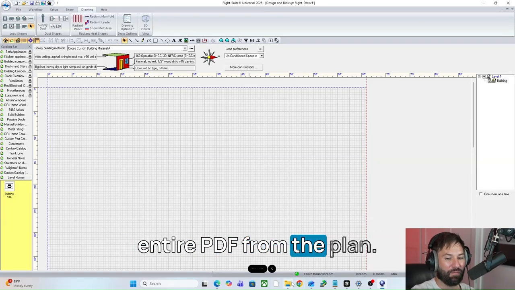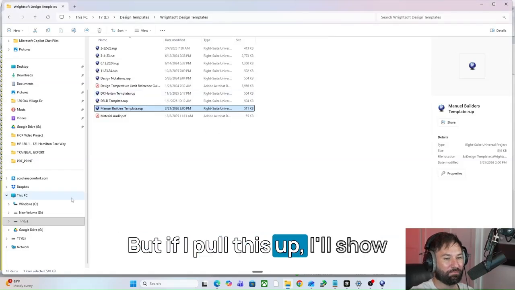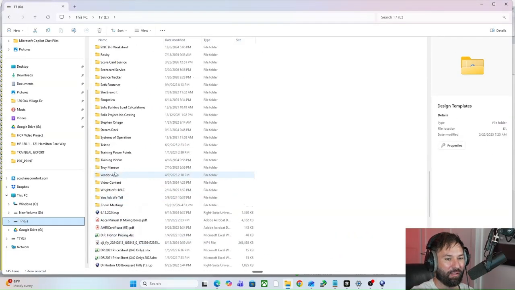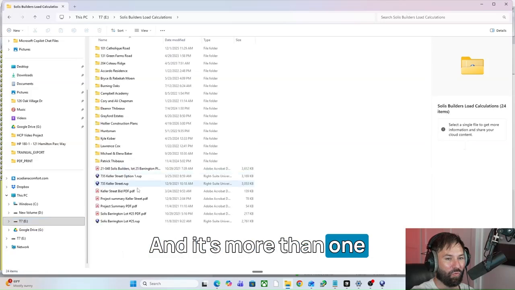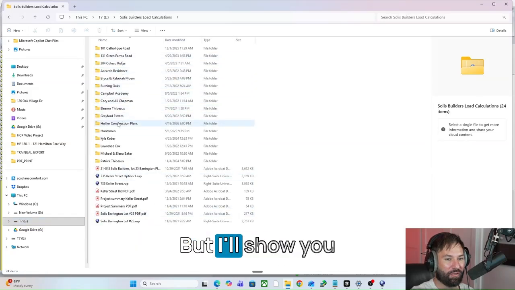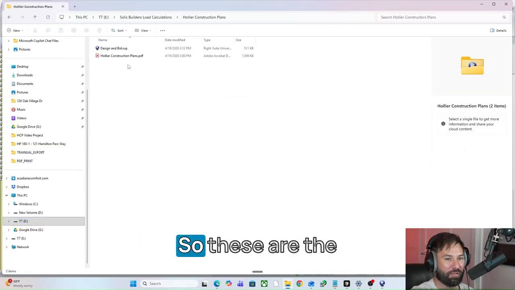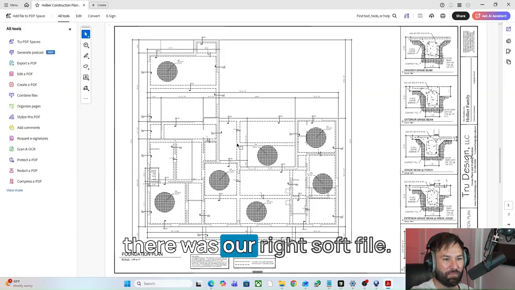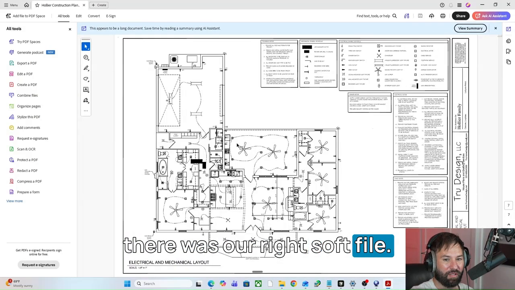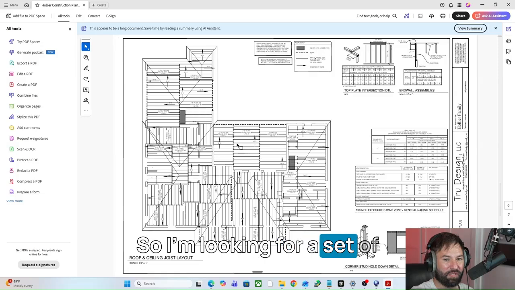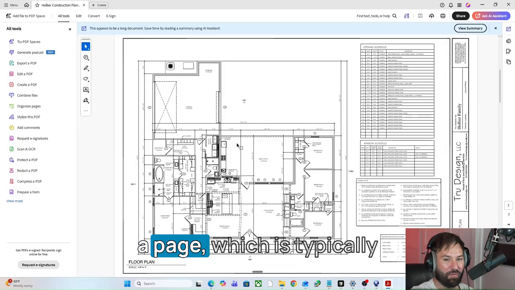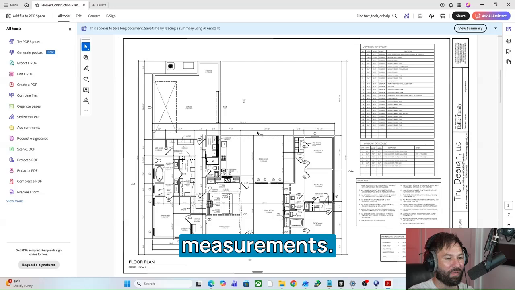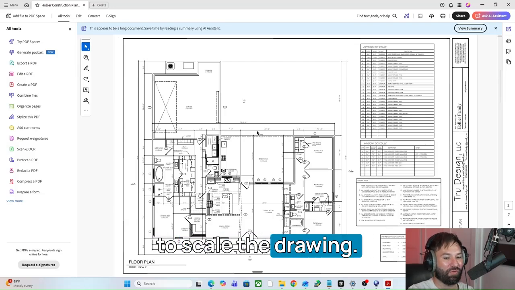PDF from the plan. But if I pull this up, I'll show you what the plans look like. And there's more than one way that you can do this, but I'll show you my preferred way. So these are the construction plans, and you can see there was our Wrightsoft file. So I'm looking for a page, which is typically called the framing plan. This is it, where there's measurements, because I want to be able to scale the drawing.